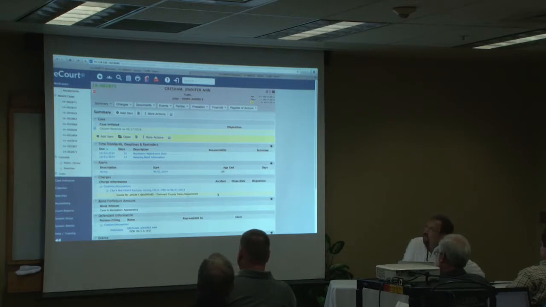All right, so I have a case here in eCourt, and this is a mandatory appearance case. You can see here that because there was an arrest made in this case, we have a time standard that sits out there waiting for bond information. This assumes that in this environment the defendant was in jail, or if they're not in jail, then they were released on an Aurora bond, a surety bond, or a cash bond. So here's this time standard that sits out there.